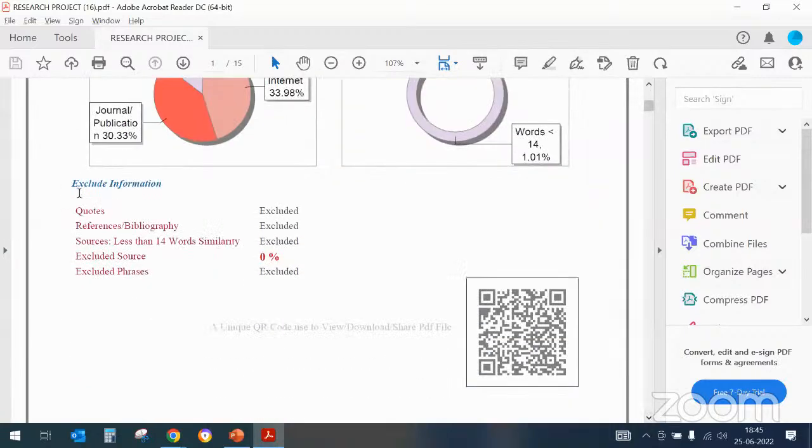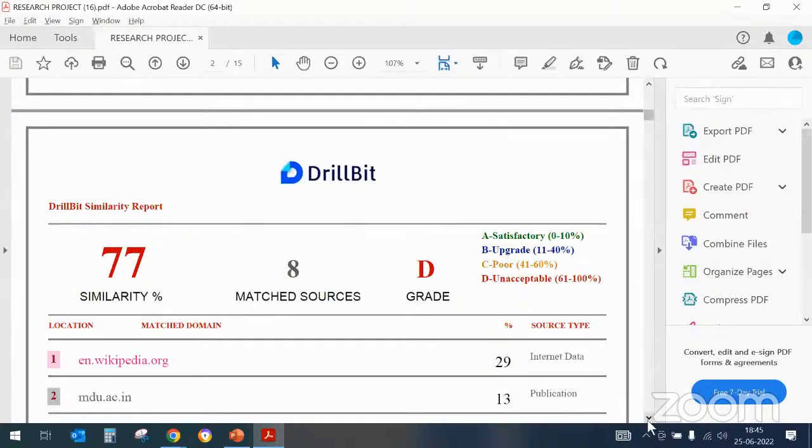And here we have the exclude information. As I said, when you exclude information, we print it on the PDF report, because some students may intentionally exclude some content without the knowledge of the supervisor or guide. To avoid that, we are printing here whether they have excluded quotes or not, references and bibliography, small sources, what percentage they have excluded, phrases, anything excluded, and a QR code. They can just take the mobile camera and scan this. They will get the entire PDF report again on their mobile also, to share via any social media.